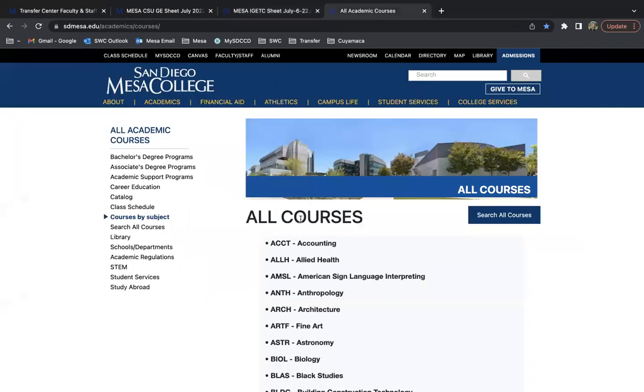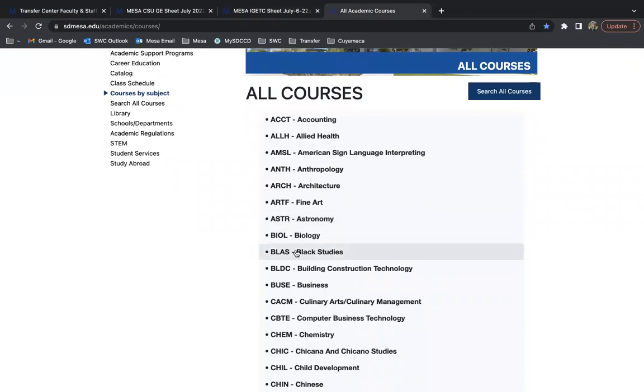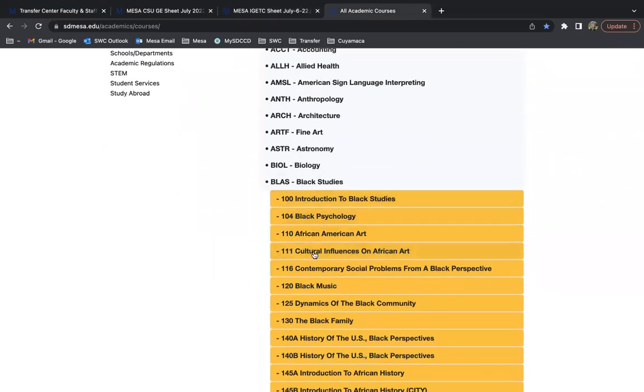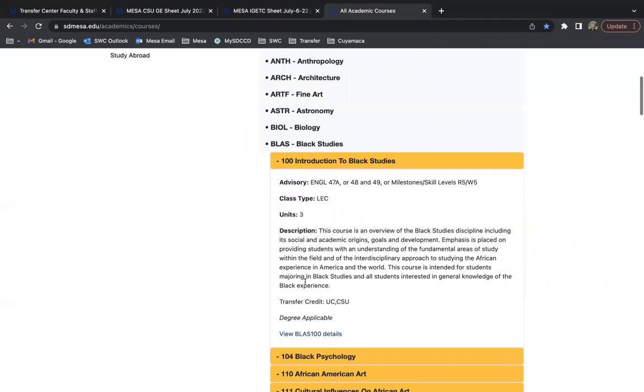Using this all academic courses page will allow you to click on Black Studies and you can read the different titles. You can click on them. It'll tell you exactly what each class entails. It'll tell you if there are any prerequisites or not. It'll tell you how many units the class is. It'll tell you where the class is transferable to. So lots of good information. And this is a really handy site to be able to use while you're choosing your general education courses.